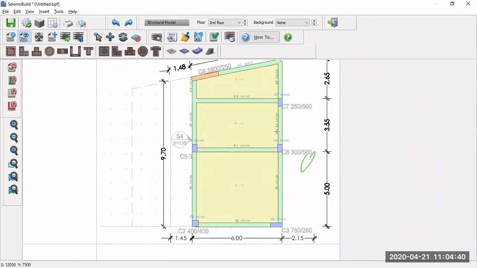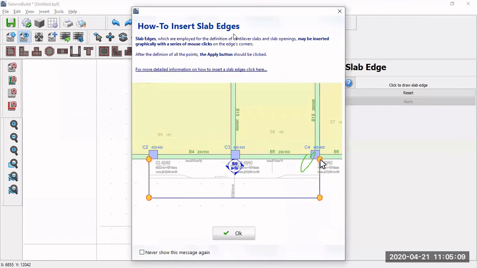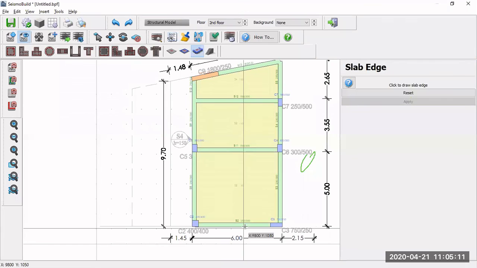Once we have moved our model to our second floor drawing, the last element that we need to construct is a concrete floor here. It's a cantilever floor. Just now, as I mentioned, for the slab we need a boundary condition of four beams. But in this type of slab, cantilever slabs, we don't have any beams. So we need to insert what we call the slab edges, which is the boundary condition to insert the slab.